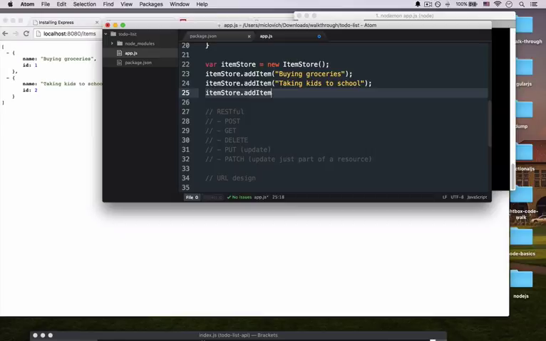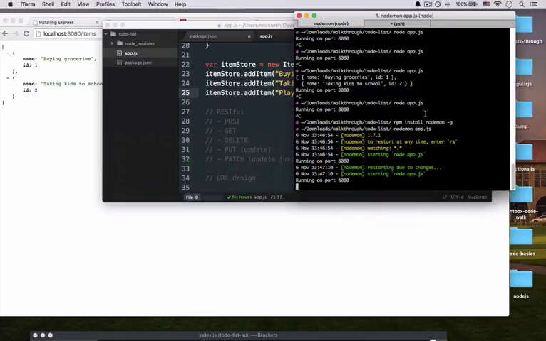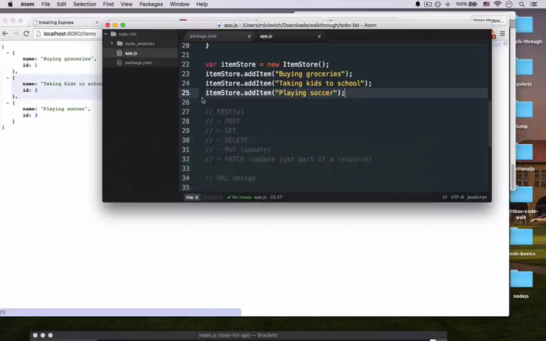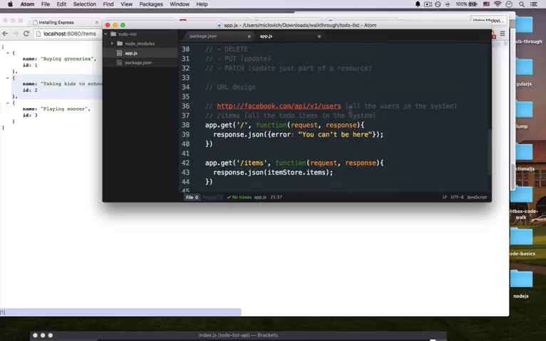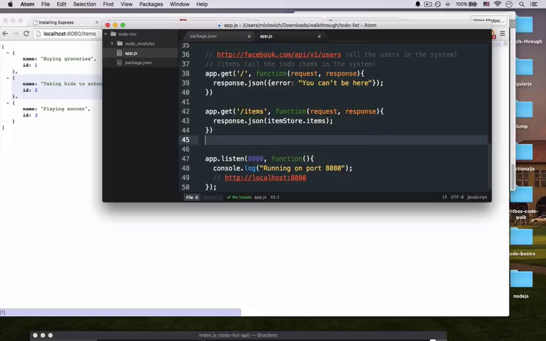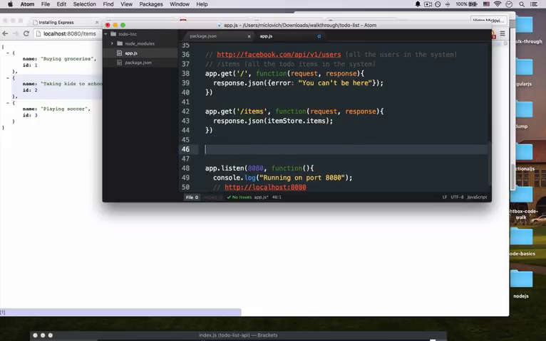So let's add an item, playing soccer, and when we refresh, you see it refreshes here, and then we get a new item and its ID gets incremented nicely. All right, so in this section we've just added this response, and next we're going to work on our post request, and I'll show you how to push things.